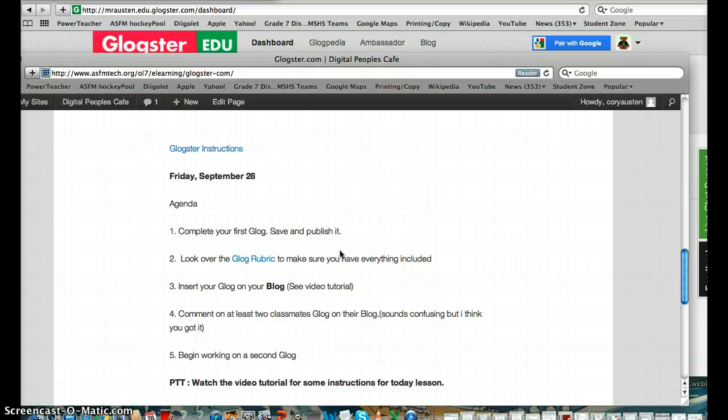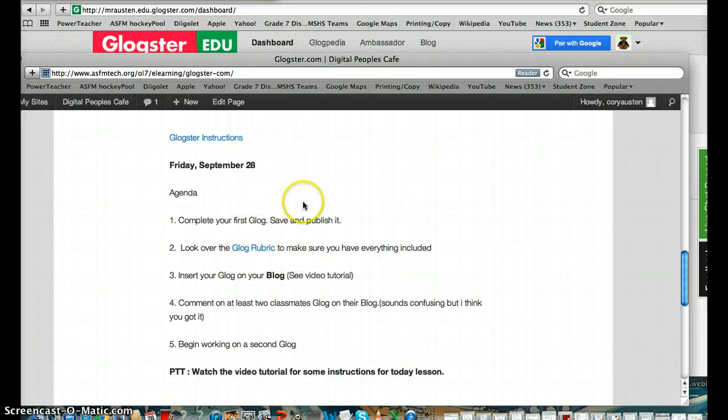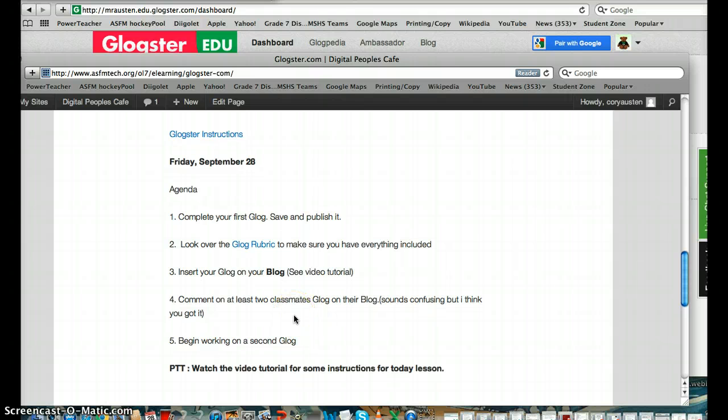So again, guys, this is a full work period. You're working on your glog. If you're finished it, you're starting from scratch and you're making a second. Just to review, here's what you're up to. Check out the rubric, get it inserted in your blog, or at least a link, and check out classmates and make some comments. Well, I expect you'll be on your best behavior, and I'm sure I'll be talking to the substitute to make sure of that.